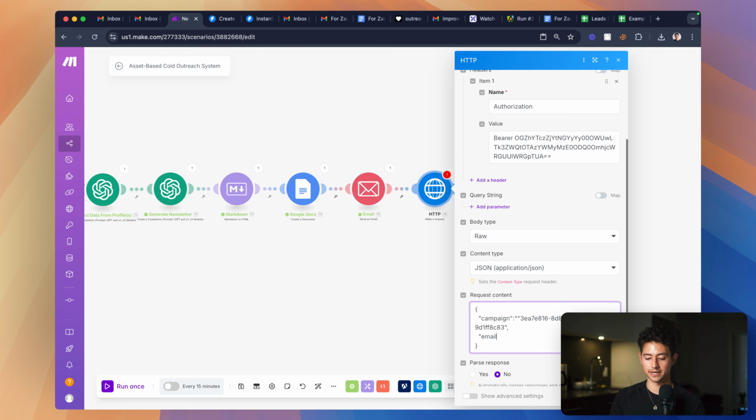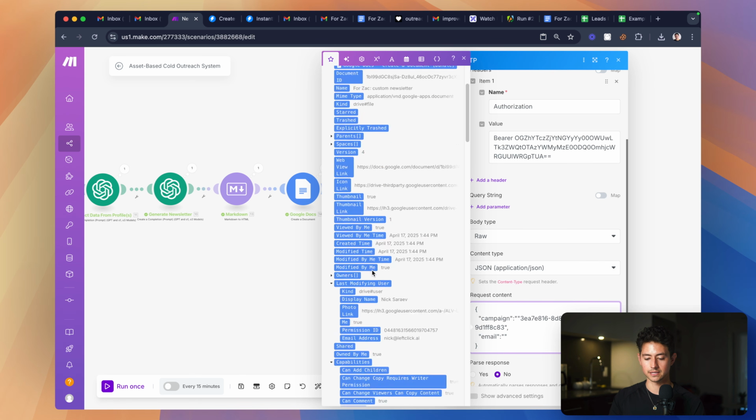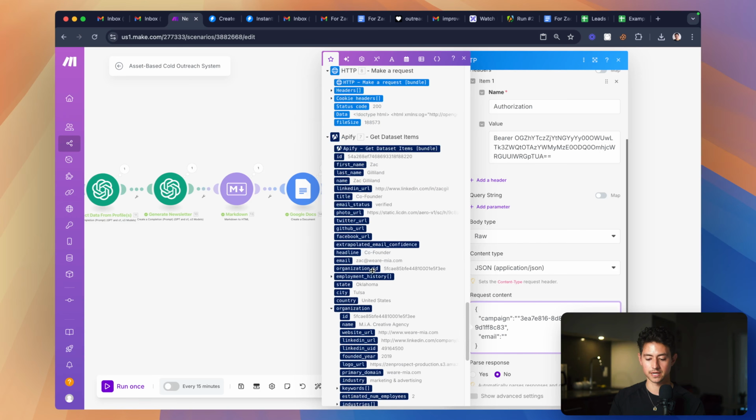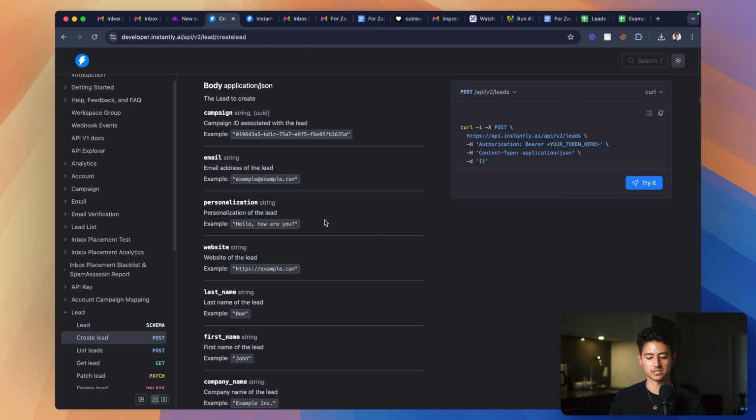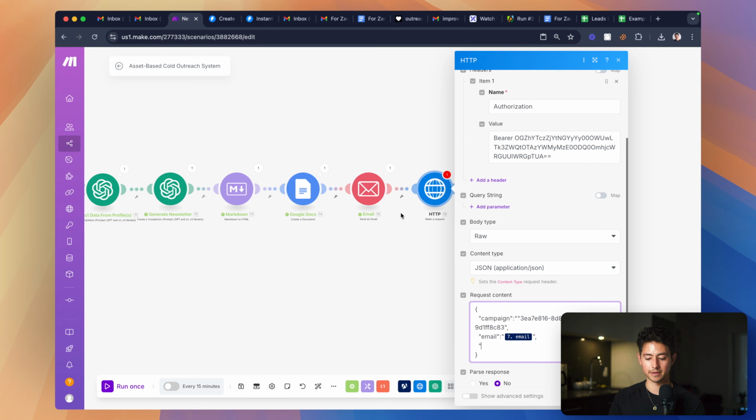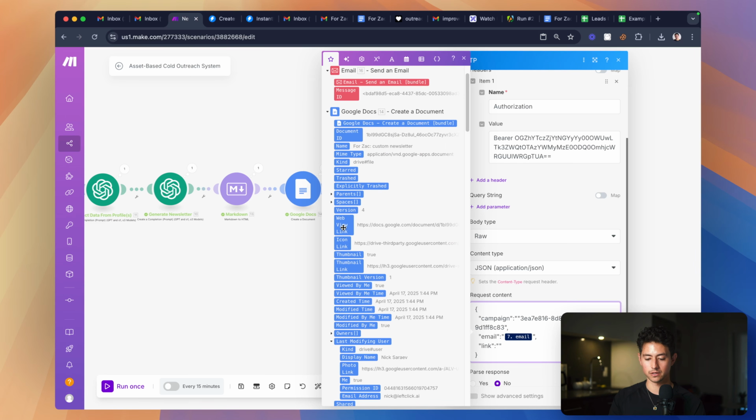Email. So we need the email address of the lead. What is the email going to be? Well, should be pretty straightforward, right? The email address is just going to be the same email address that we had before, right over here. Done. What else we got? Personalization. I don't have any. Website. I have a value called link. So when I go over here, link will be my Google Web View link.